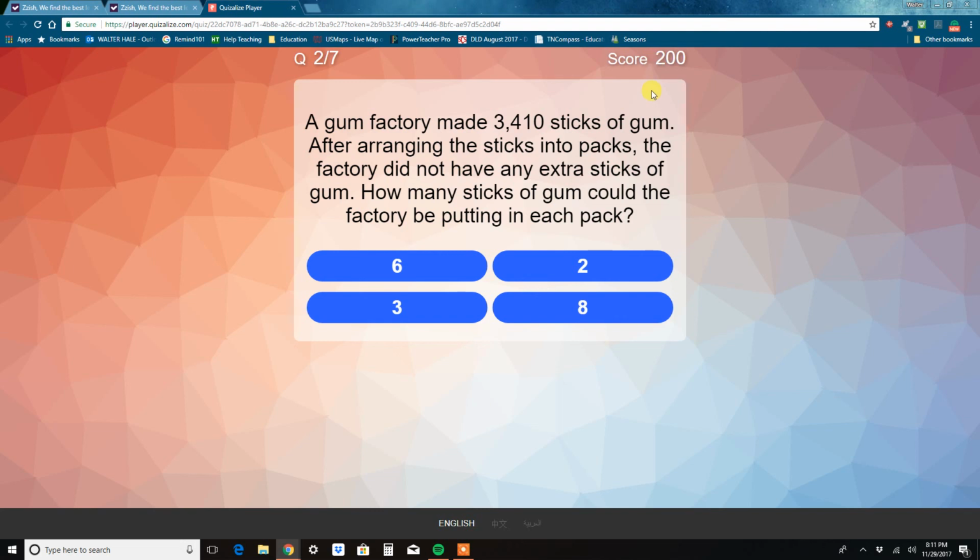Now let's continue on. A gum factory made 3,410 sticks of gum. After arranging the sticks into packs, the factory did not have any extra sticks of gum. How many sticks of gum could the factory be putting in each pack? Again, we have to go through the divisibility rules. If it's divisible by both 3 and 2, then it's divisible by 6. Well, let's find out if it's divisible by 3.